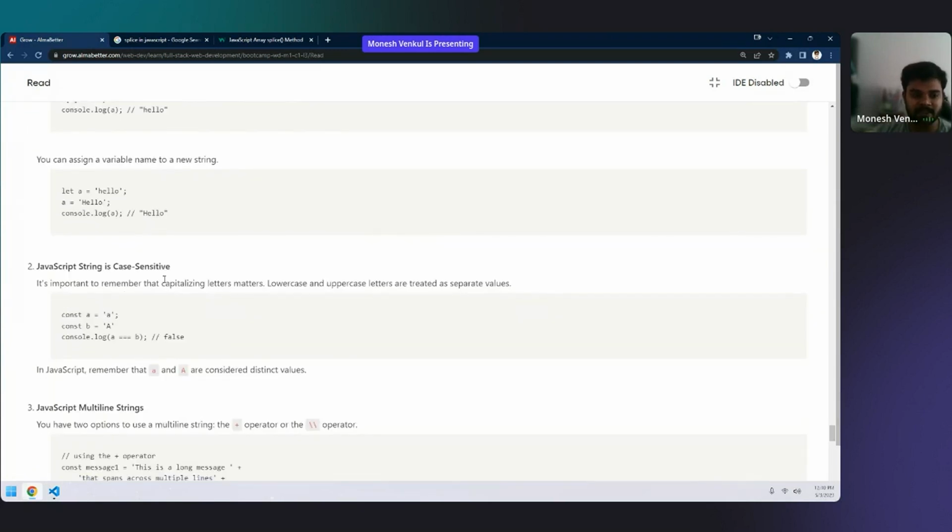String is also case sensitive. Case sensitive in the sense that in JavaScript, small a is not equal to capital A. Remember, entire JavaScript is case sensitive. Small letters and capital letters are not equal. Small letters are different, capital letters are different.